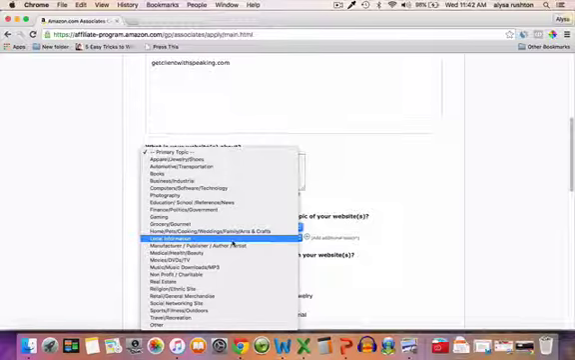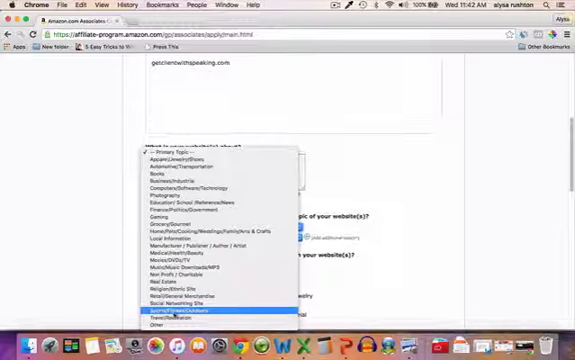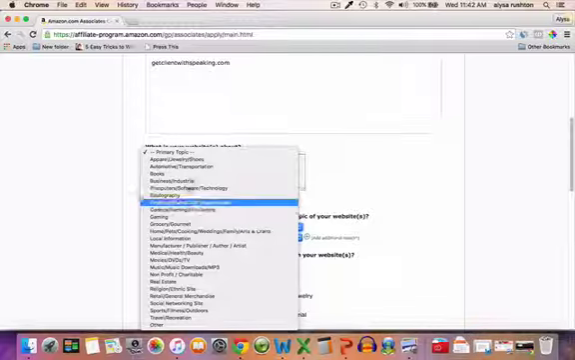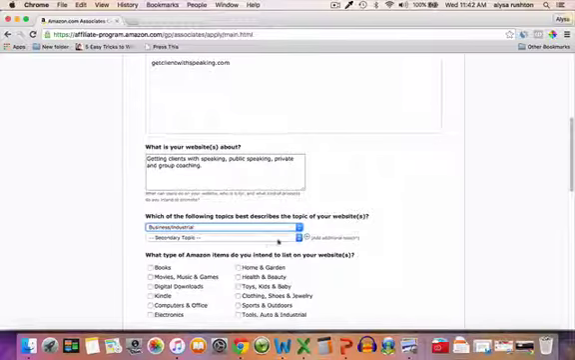For many of you, this might be something like medical, health, and beauty. For some of you, this might be social networking. For many of you, this might be sports, fitness, outdoors, travel and recreation, finance, politics and government. You're basically going to just choose the one that best fits you. For me, it's going to be business. And then you'll select a secondary topic.